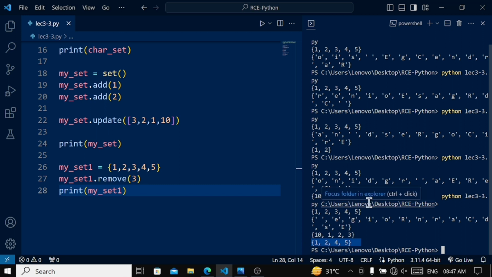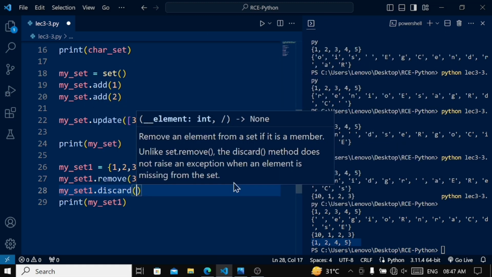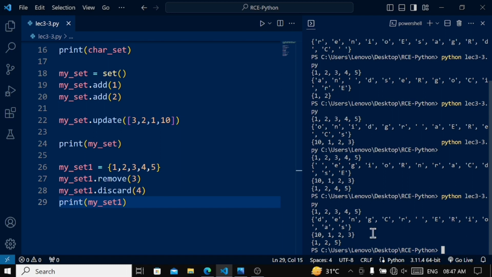Similarly to remove, you can also use the discard method. So what I'm going to do here is my_set1 dot discard. Okay, discard. Discard is similar to delete. Okay, you are going to remove. So we are going to remove 4. So you can see 1, 2 and 5 are available there.